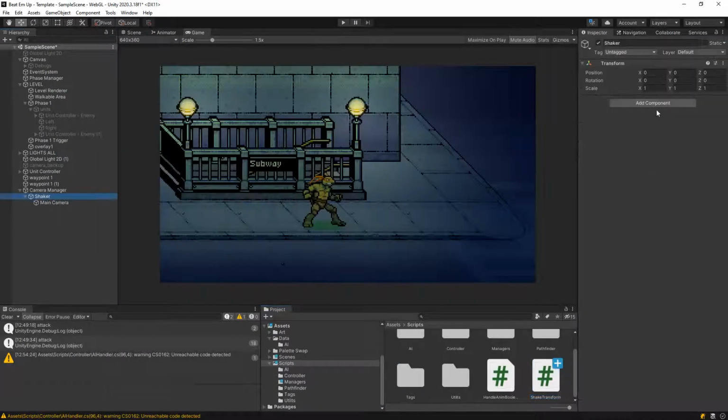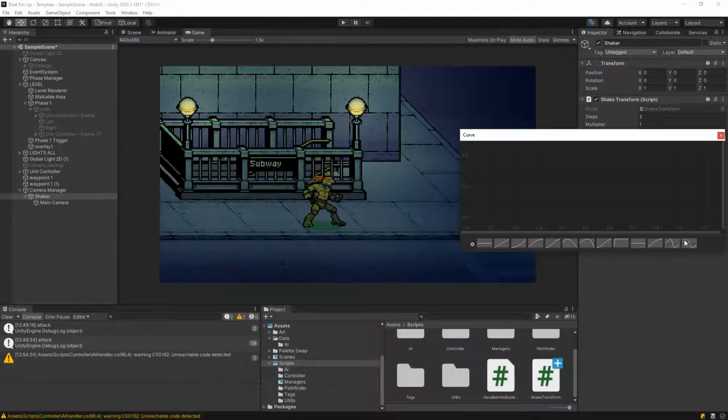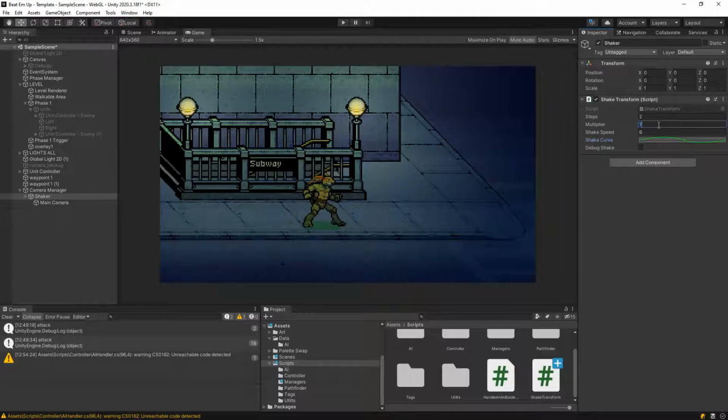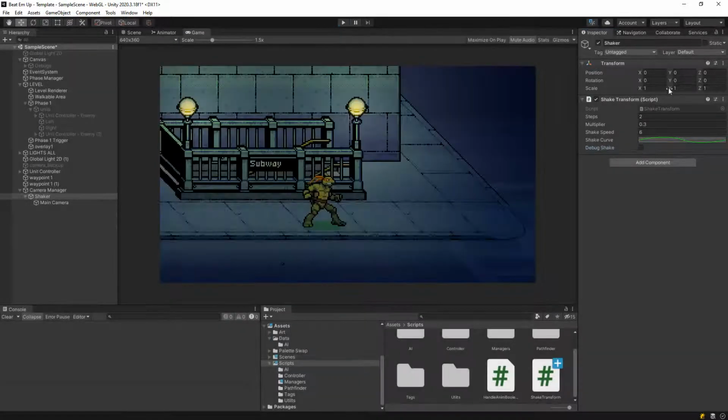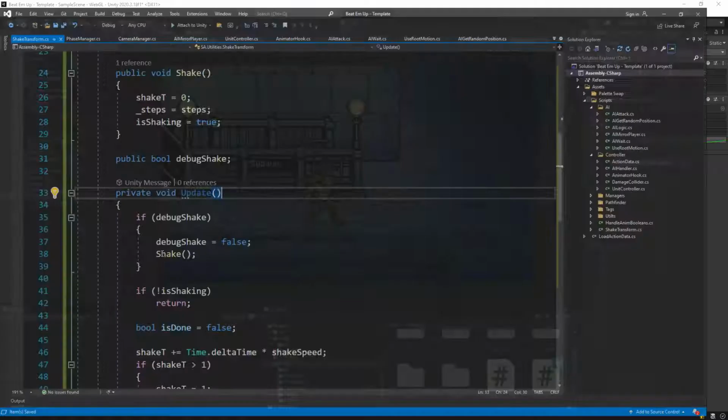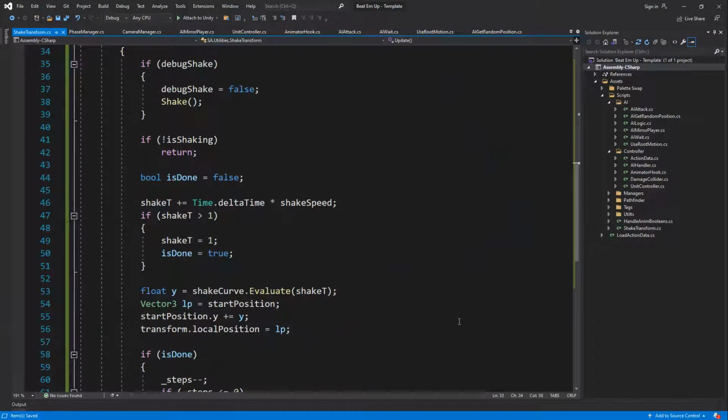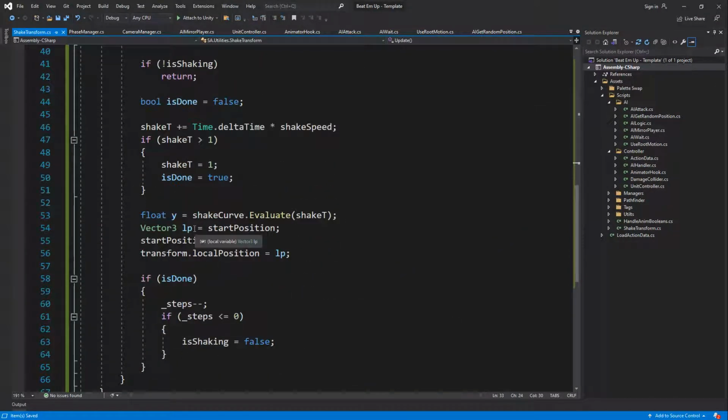Let's go add it onto our camera. Shake transform. For shake curve, I think this one just works fine. It's at 0.5, although it's going to be way too high, so I'm just going to make it a few pixels. Let's start with this and we'll see. And it's also going to play 2 times. And that was way too much, I think, because yeah, that was way too much.